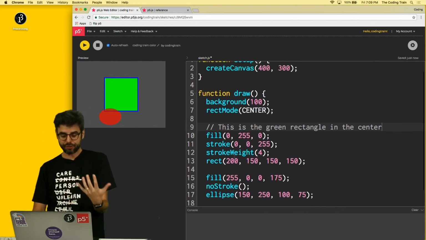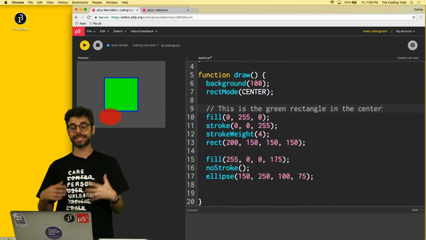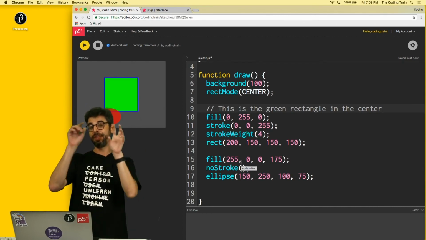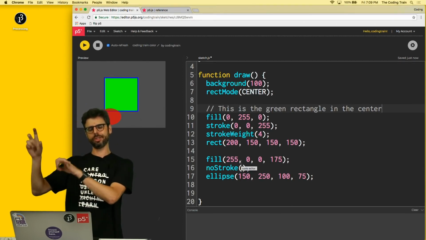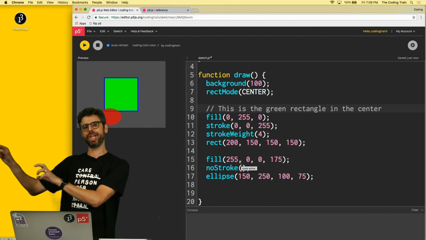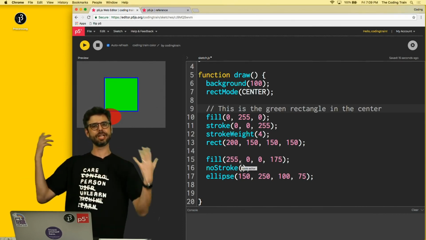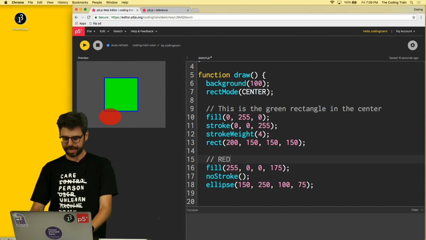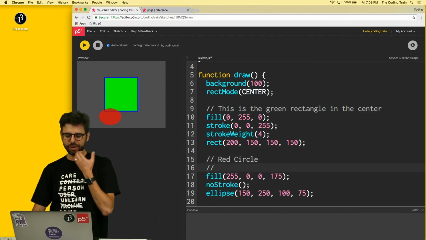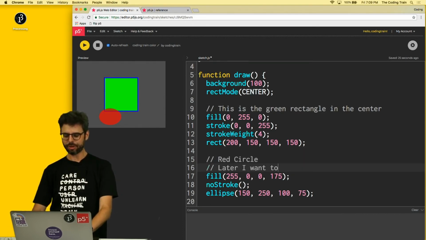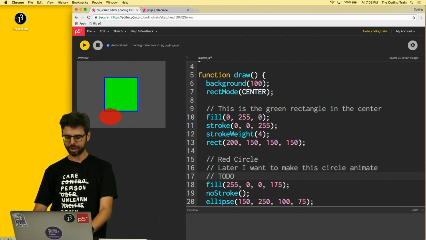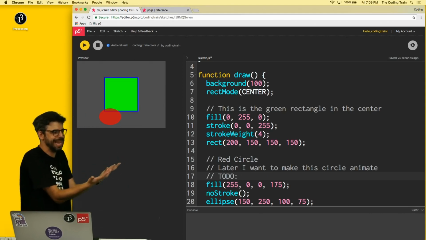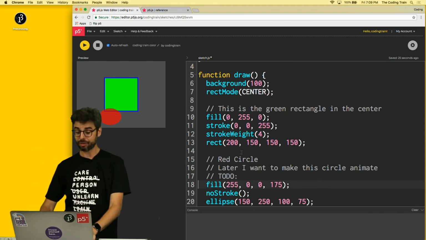So this can be useful. If you were doing a self-portrait, you might say, this is where I worked on my nose, and this is the code for drawing my chin, and this is the code for drawing my ears. And you don't even have to do it as a sentence. So I could just say, you know, red circle. You might also write a note to yourself like, later I want to make this circle animate. And actually a convention is sometimes to write TODO. I mean, that doesn't mean anything, but there's all sorts of things you can write in the code comment.